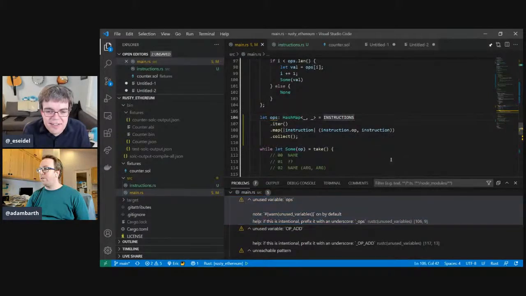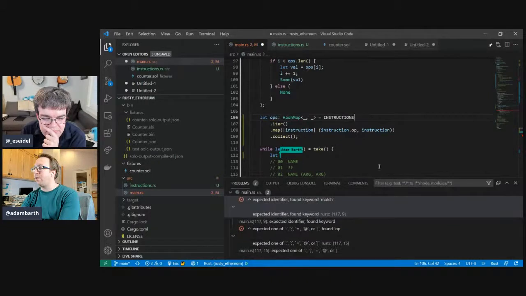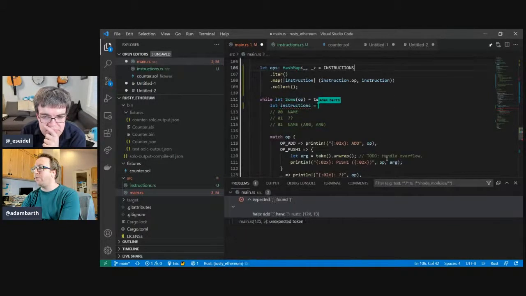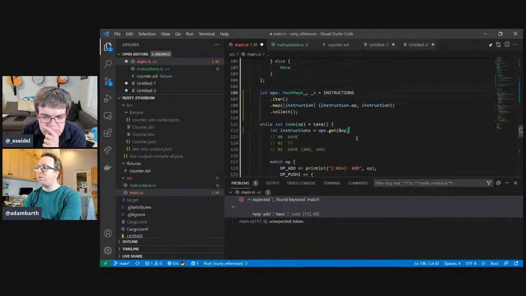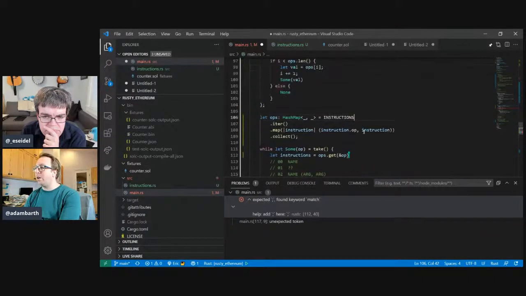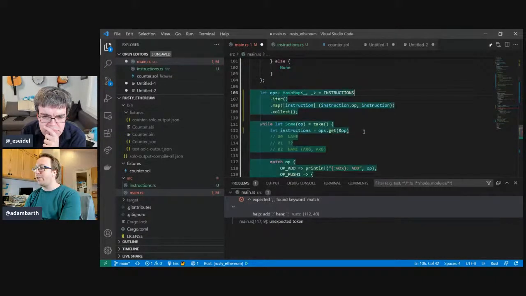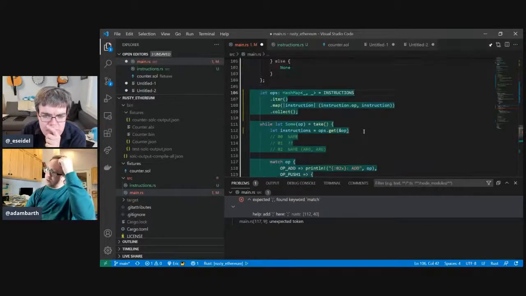Okay, so now we have this. So now we need to go look this up. So we need to say like let instruction equals get op. Then it might fail. So I think we should put this whole thing into a function that can return an error, because there are going to be many scenarios where we want to be able to return an error. Okay.